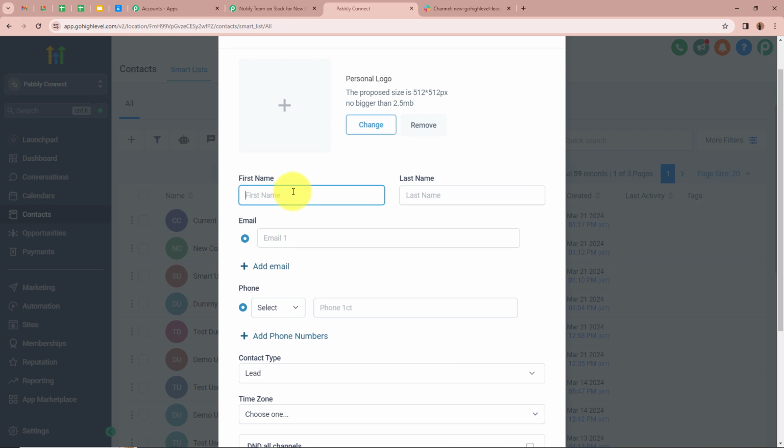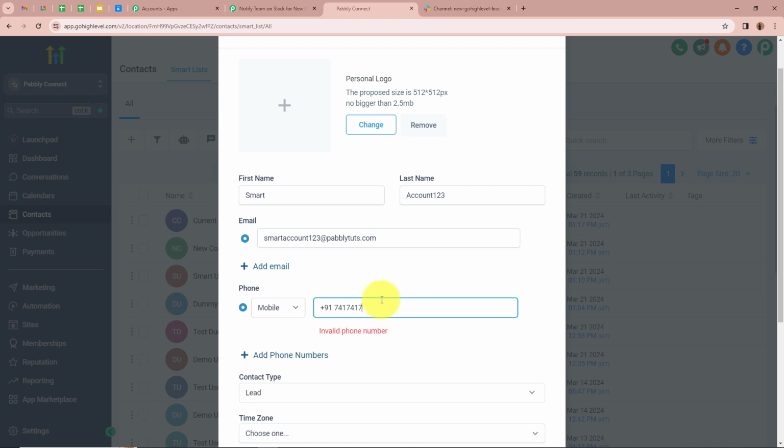So firstly, it is asking for the first name, which I'm going to write it as Smart. For the last name as account 123. For the email as smartaccount123@pabblytuts.com. For the phone number, for over here I'm going to select it as mobile, and I'm going to write in a dummy mobile number.